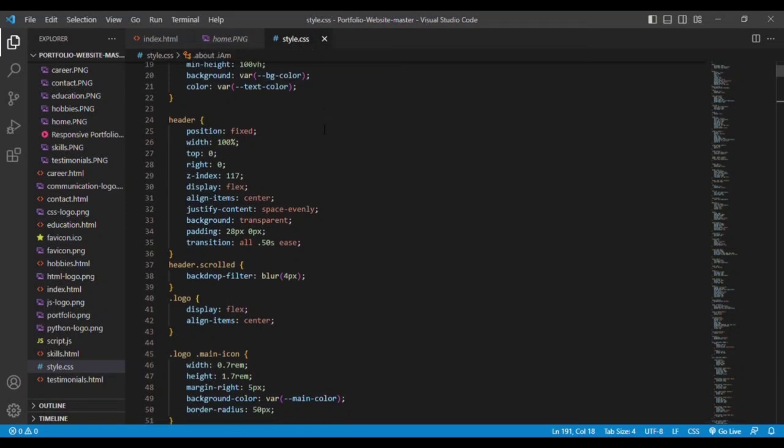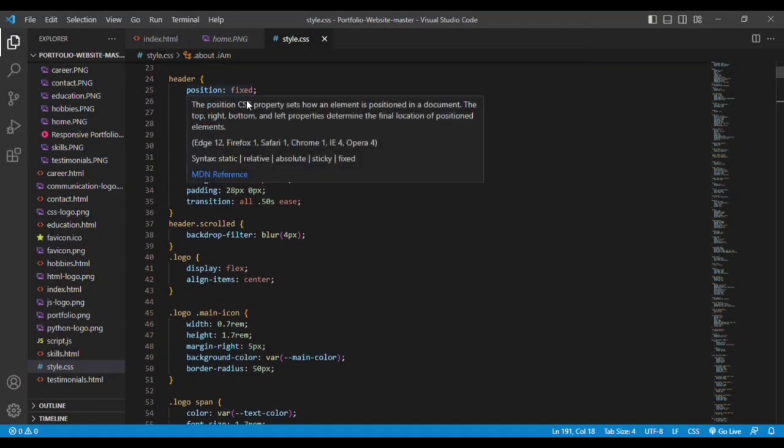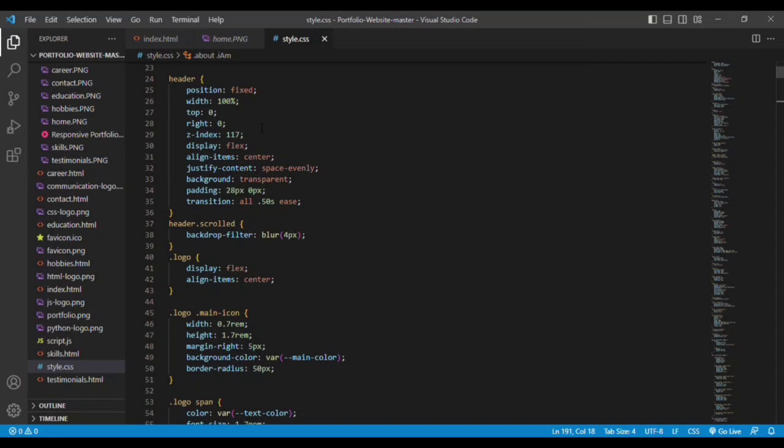Then we have the header. You can see the header is fixed. Header position is fixed, width is 100%, top is 0, right is 0. Z-index is 115. So whichever element has the highest z-index value will be shown on top, that is, it will have the highest preference. And you can see display flex, align-items is center, justify-content is space-evenly.